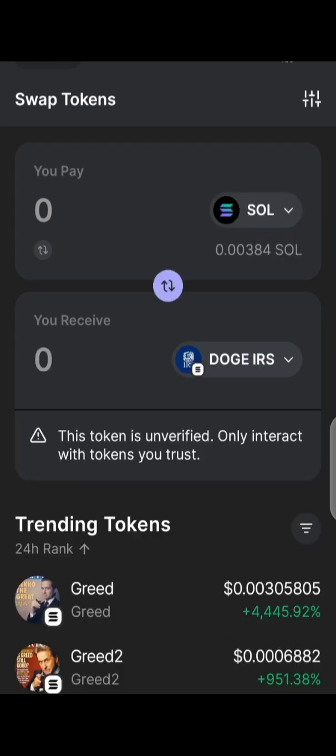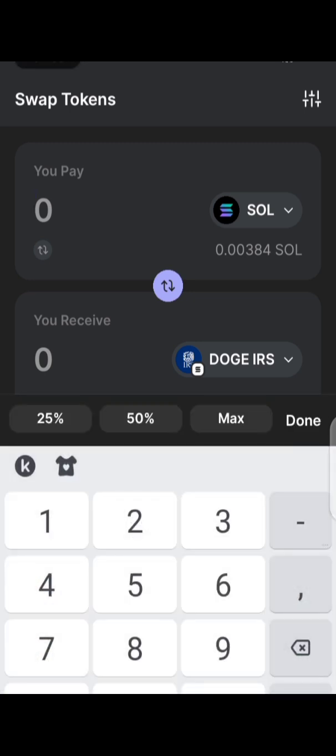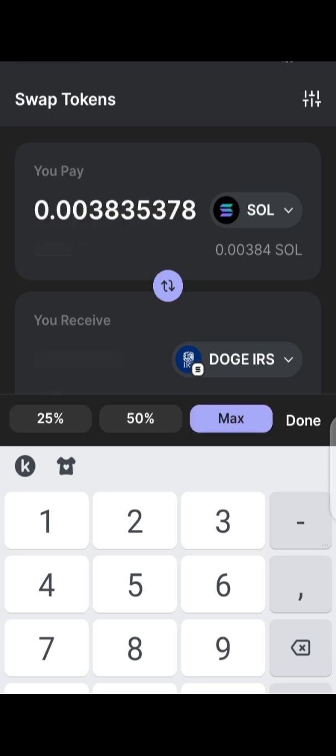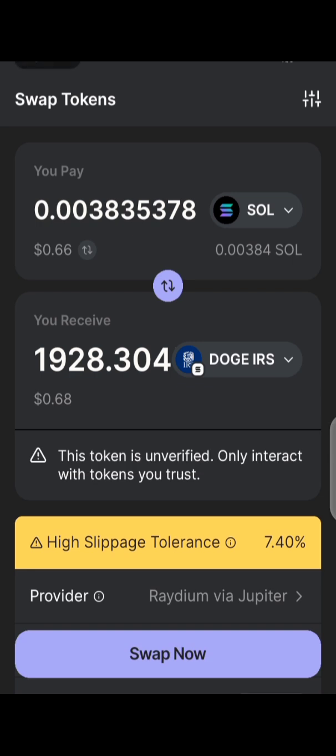You put the percentage of the Solana you want to use to exchange to the Dodge, or the amount of Solana you want to use. As soon as you put that, you click on swap. That will now swap your Solana to that particular meme coin. Then you keep on monitoring the coin. When the coin appreciates, you come back here to do the opposite.